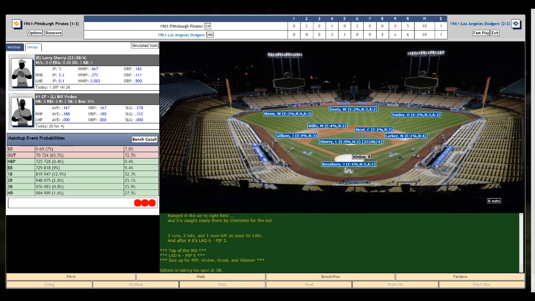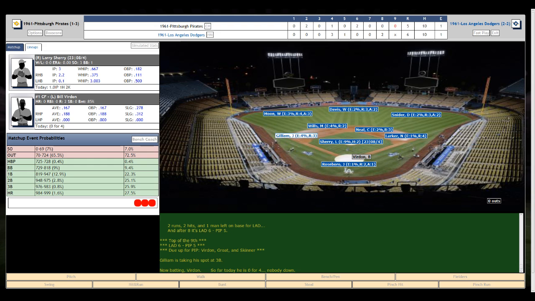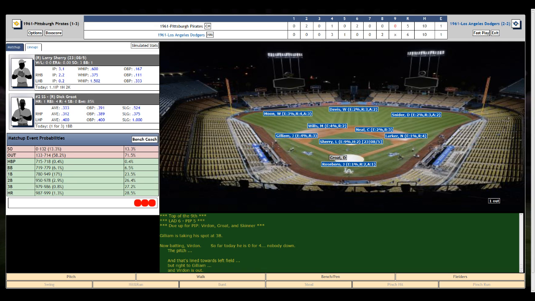Bill Verdon. And there's the pitch. That's lined towards left field, but right to Gilliam. And Verdon is out. Talk about luck of the Irish. Line out to Junior Gilliam over there at 3rd base. Coming to bat will be Dick Groat. Dick Groat is 1 for 3 today with the walk.